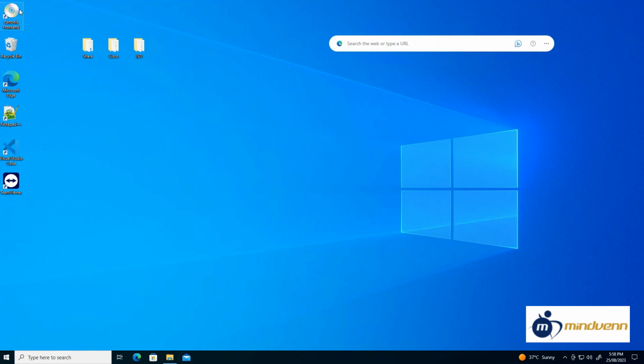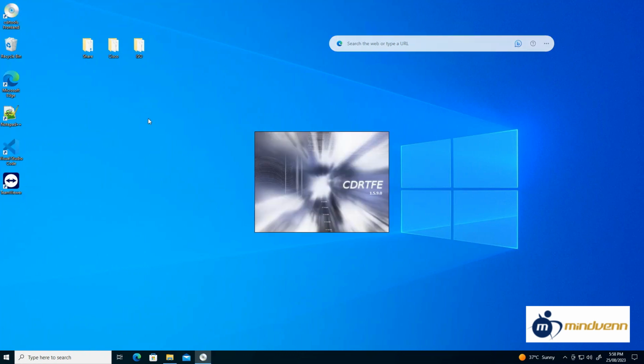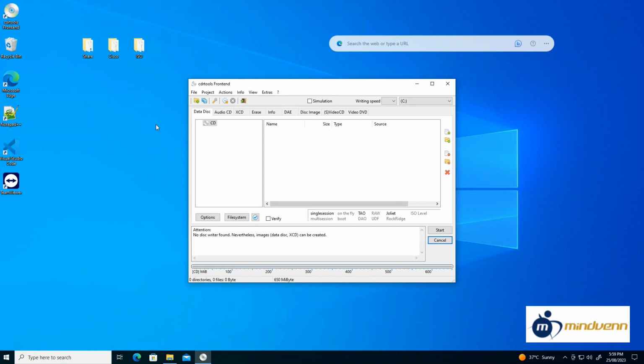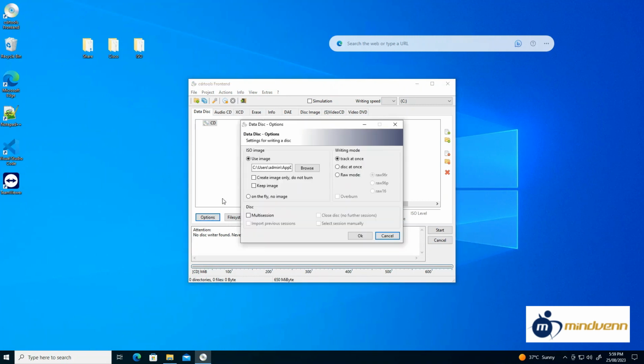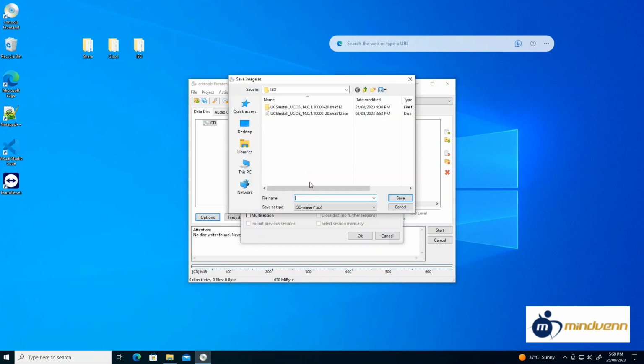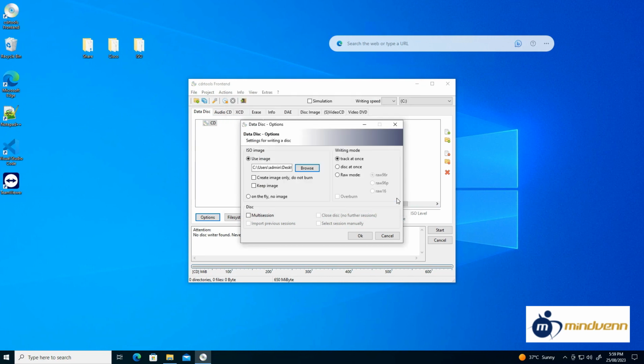Now run the CDR Tools application. Click Options, Browse, and enter the ISO file name, then click Save. Check on Create Image Only, do not burn. In writing mode, choose Disk at once and click OK.